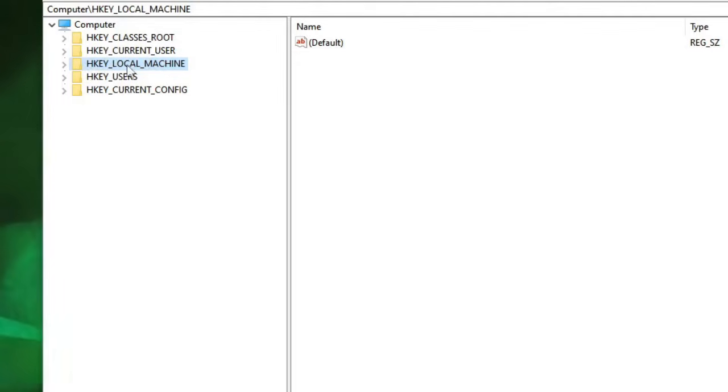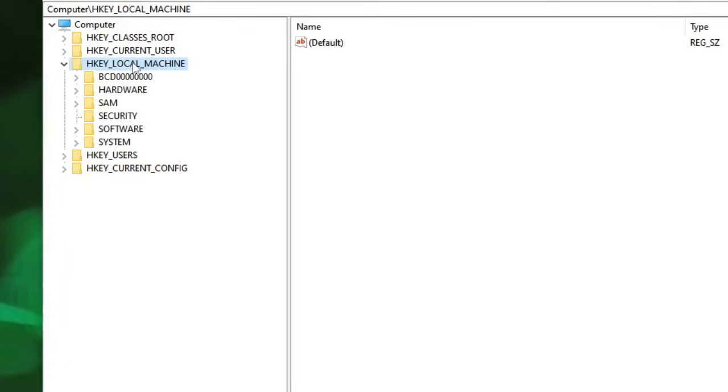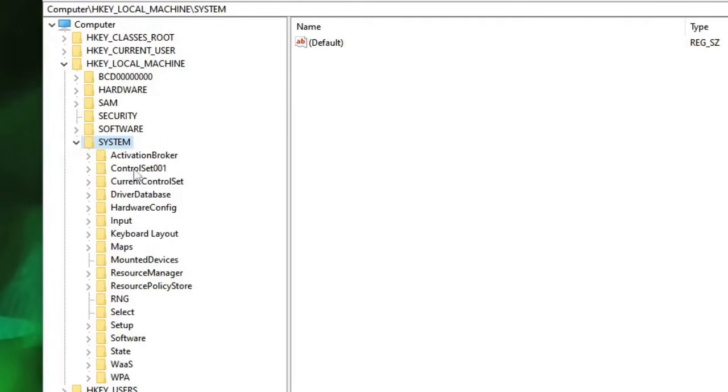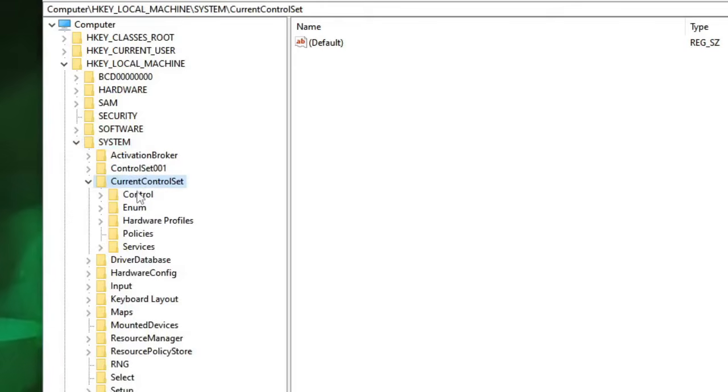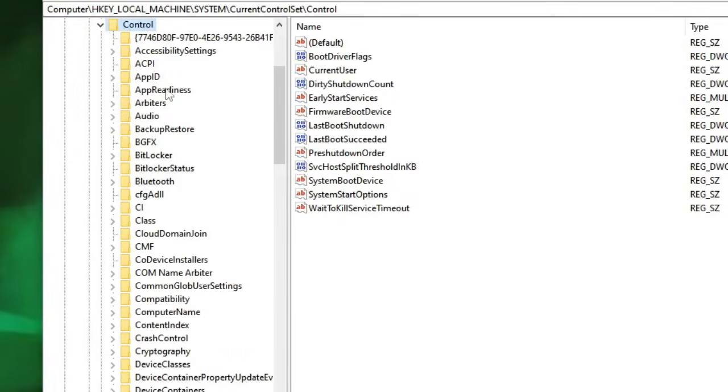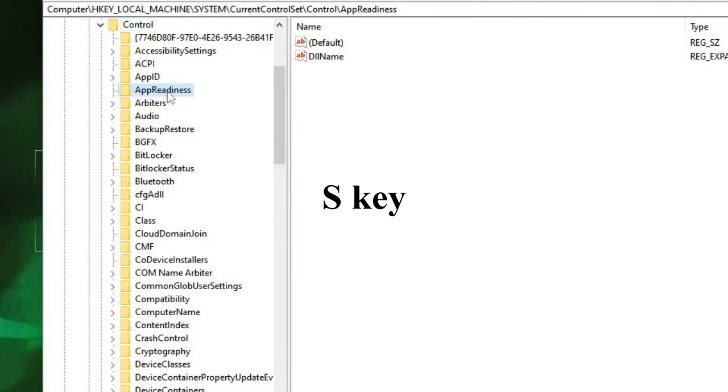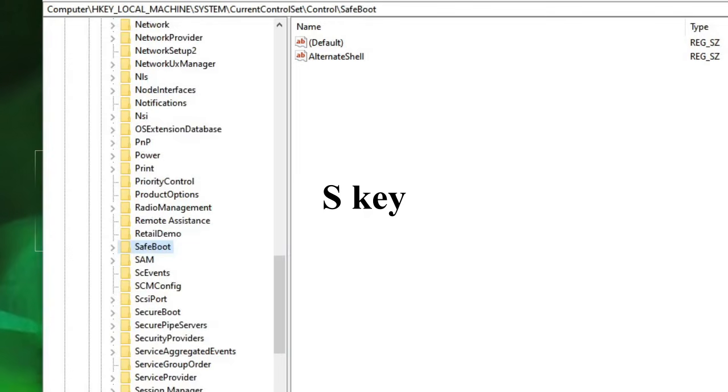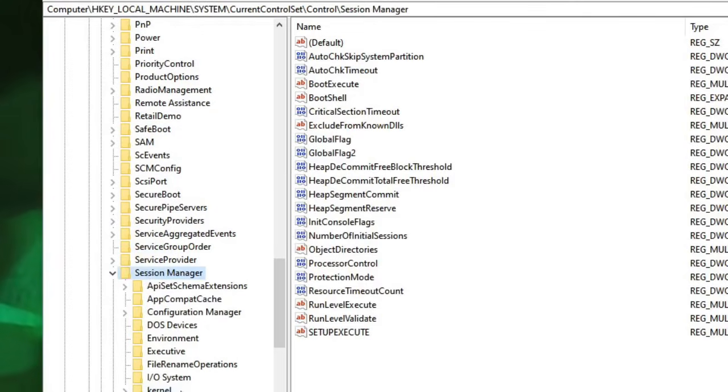Now here you'll see HKEY_LOCAL_MACHINE. Just double click on it, then double click on System, then on CurrentControlSet, then on Control, and now here you'll see the list of all the values. Now click anywhere and then press the S key because we need to look for Session Manager. Make a double click on it here.